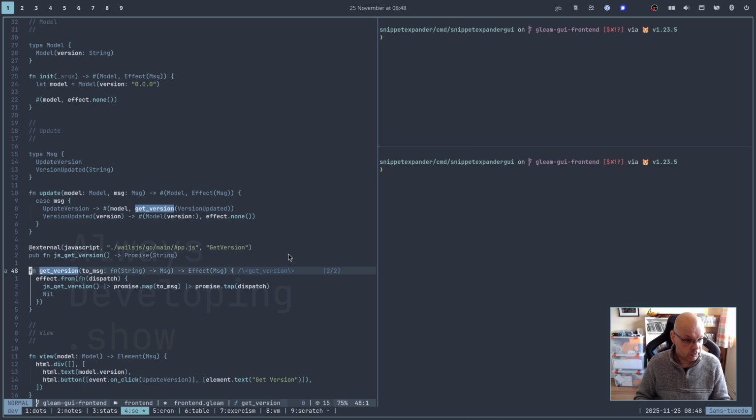So what it's going to do is call this JS get version, which is an external function. Gleam has this lovely ability to hook into JavaScript or Erlang functions. And when it's Erlang, it could also be like Elixir or anything which is on the BEAM, as long as it understands the BEAM. So it's calling this JavaScript function, which is found in wailsjs/go/main/App.js, and we're going to be calling the function get version.